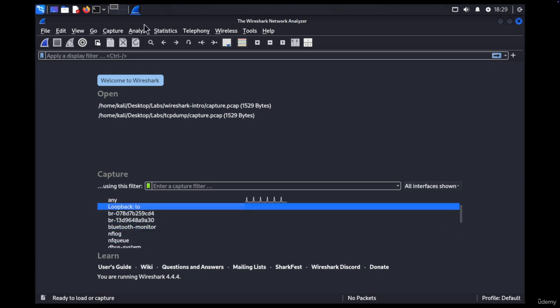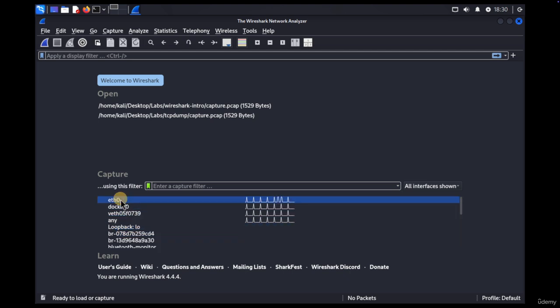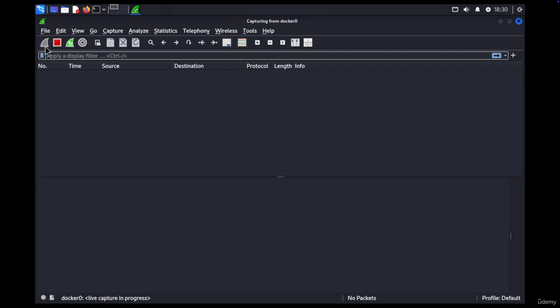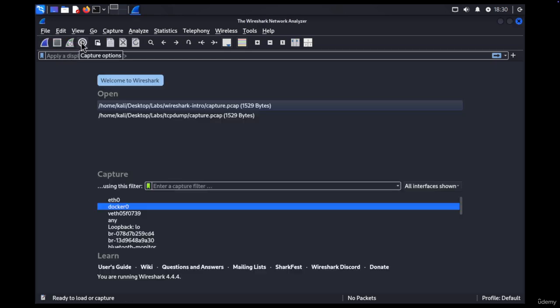Now a quick overview of the main structure of how the UI is laid out. Here is where you start the packet capture. For example, if I have picked Ethernet 0 or Docker 0, I can start listening from here. This is for stopping it, and this is for restarting it. Now this one is a very useful button. If you feel confused, just remember this option.